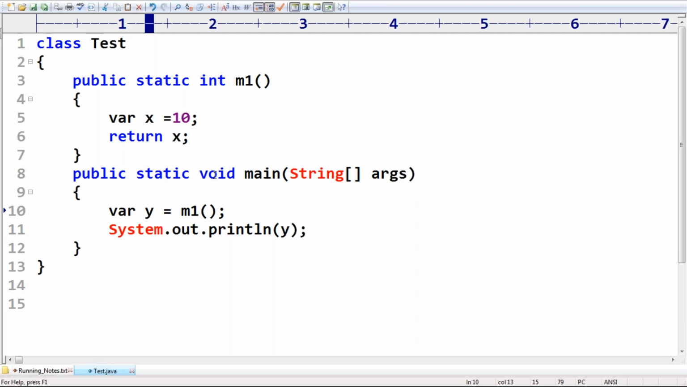Okay, that's it. Now the important things. What is var? var means variable, nothing else. This var will be replaced by the compiler with the provided type. Amit, var means variable; this var is replaced with the variable type by the compiler.